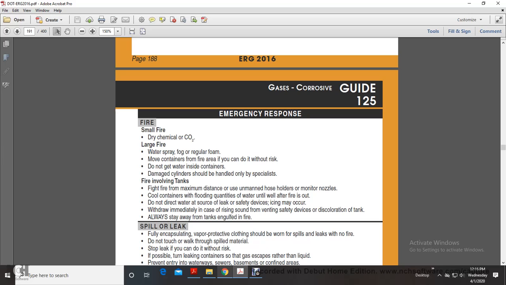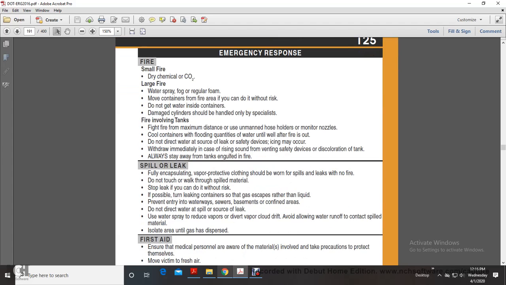Icing may occur. Withdraw immediately in case of a rising sound from venting safety devices or discoloration of the tank. Always stay away from tanks engulfed in fire. For massive fire, use unmanned hose holders or monitor nozzles. Spill or leak: eliminate all ignition sources and fully encapsulate vapor-protective clothing should be worn for spills and leaks with no fire. Do not touch or walk through spilled material.